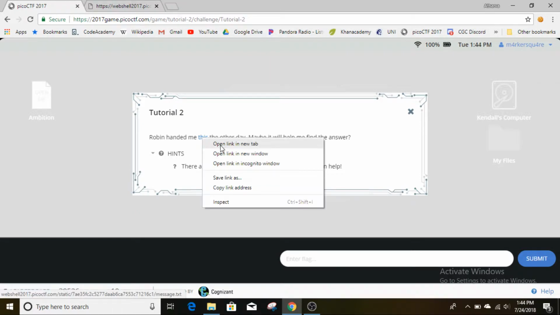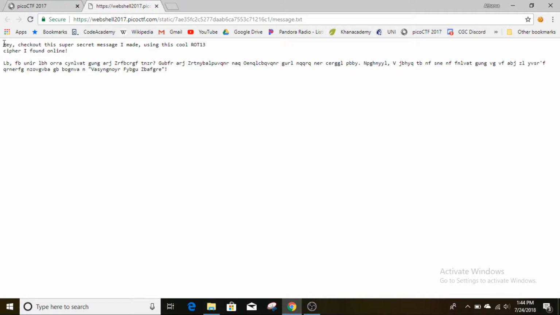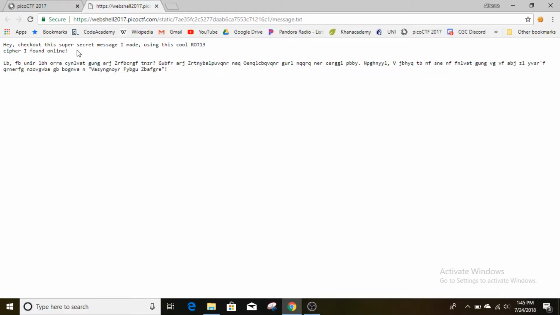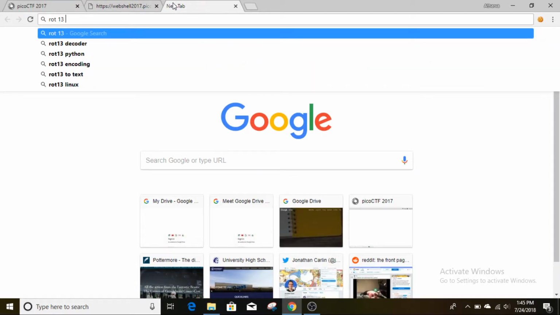So if we open up this, what it pulls up is this weird looking message that seems to have been encrypted. As this says, it's been encrypted using ROT13. So it looks like if we can manage to decrypt this cipher, this message, we'll find out what Robin's dearest ambition is. So what we have to do is really simple, actually. We just have to look up a ROT13 decoder.